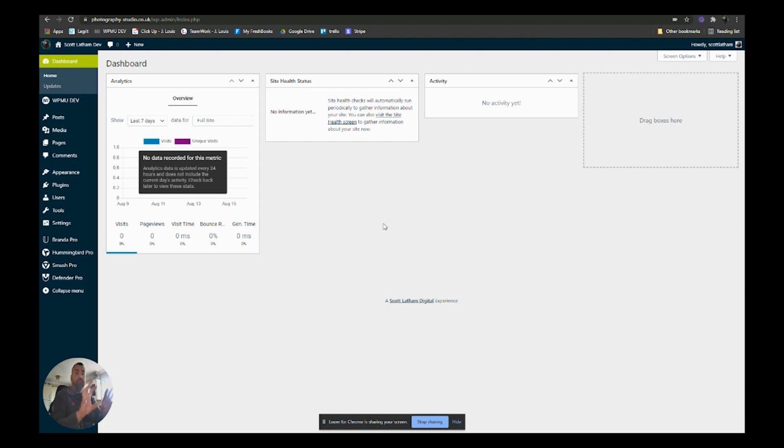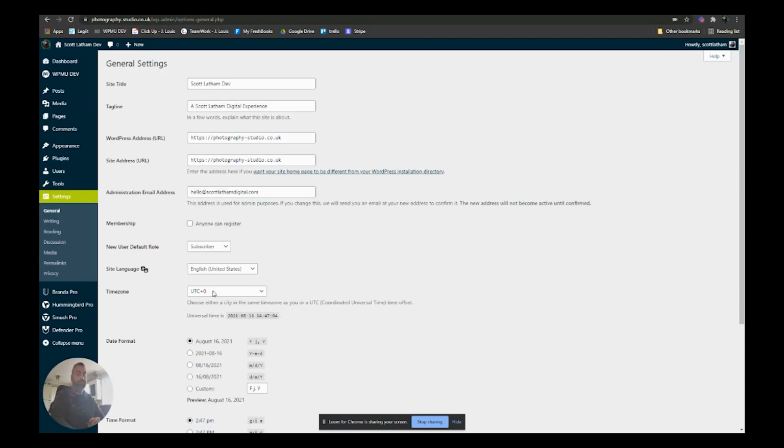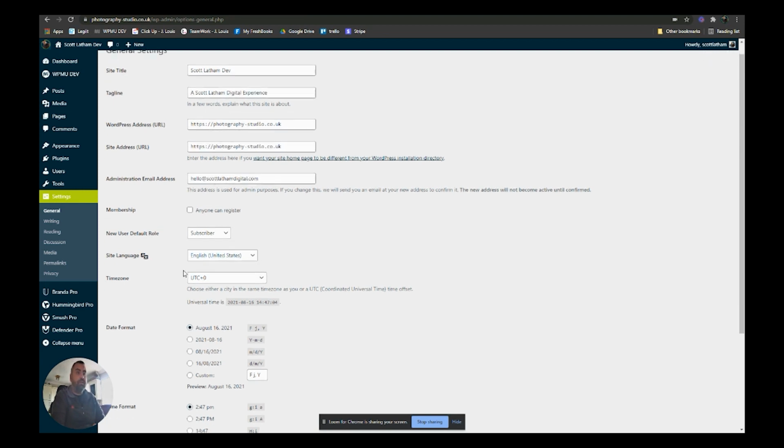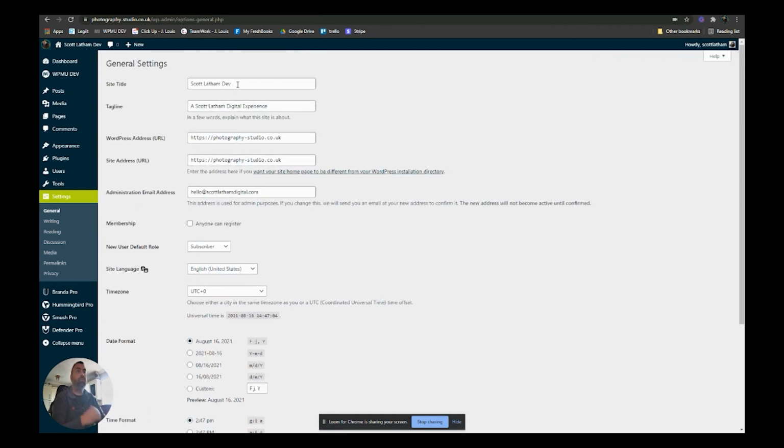Now, generally, the back end of WordPress looks slightly different to this. There's a few extra news items and stuff like that, but I've got rid of those on my installs, but it won't be too dissimilar. So we need to be going down to our settings and going on to general settings. And as that loads, you'll see that it's got your web address in there, the admin email address, and everything like so. So for this instance, the site title is Photography Studio.